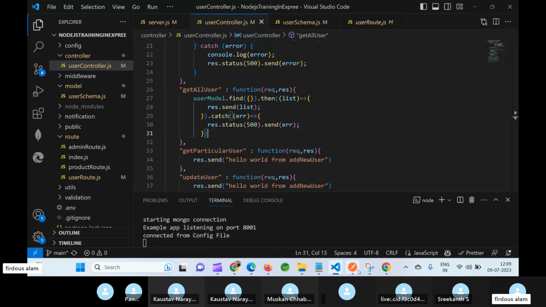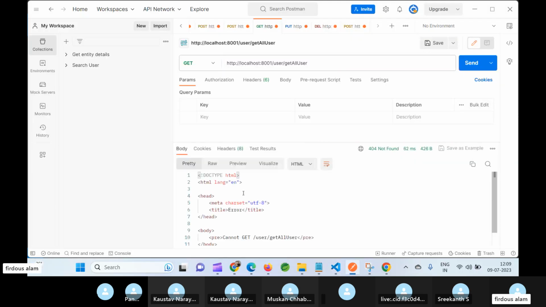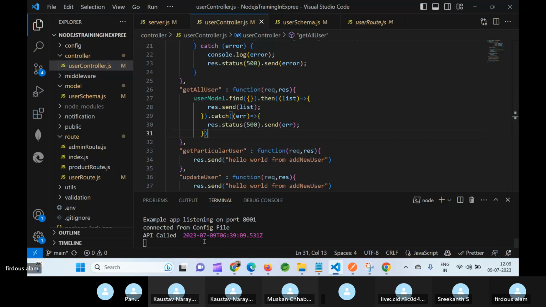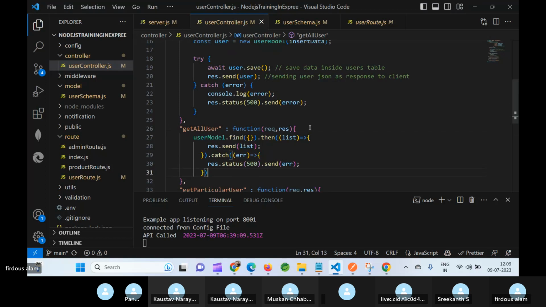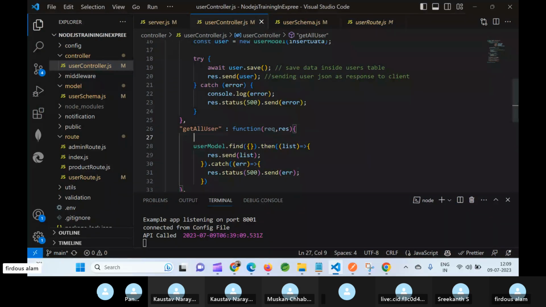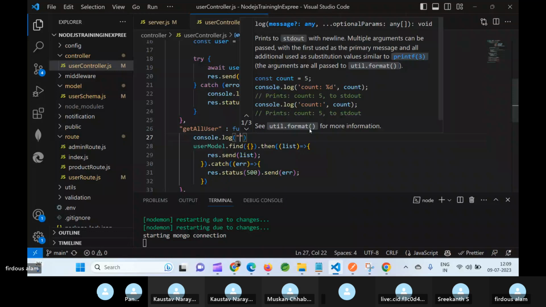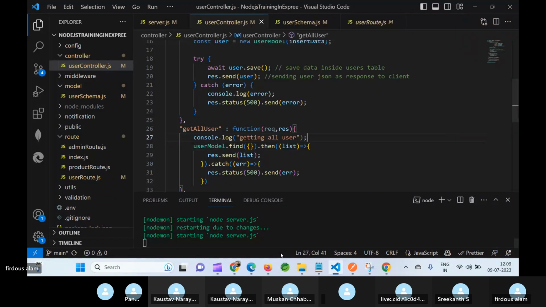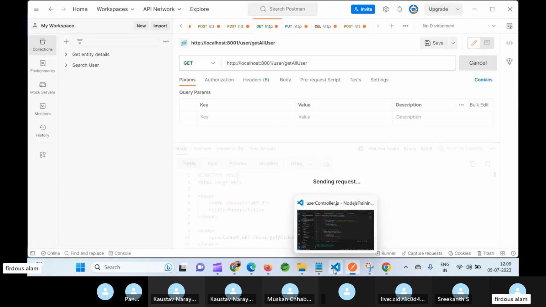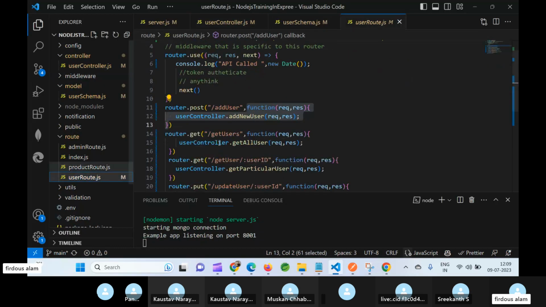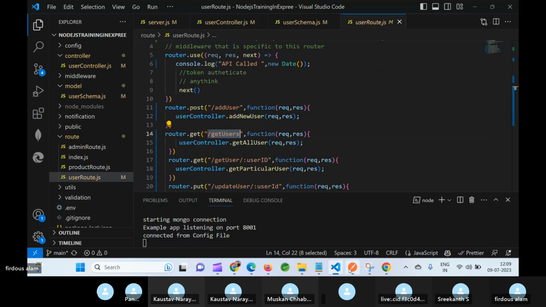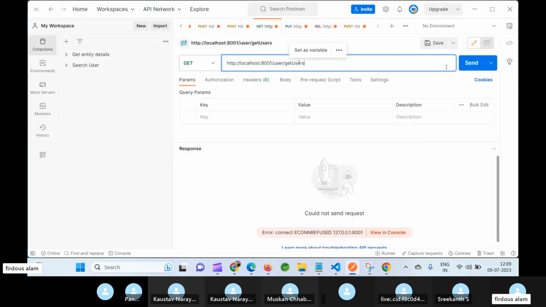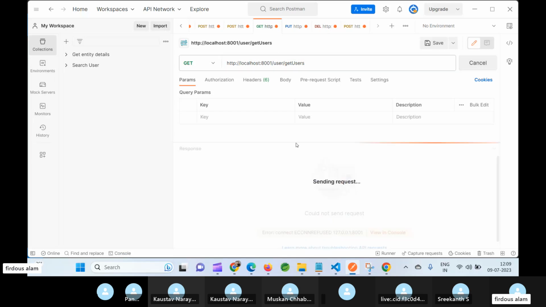So if we call this function from our Postman, we will get all users. Okay. Not getting. Let me see. API got called. I cannot get it. I think my path is not wrong. User route. Okay, get users. Sorry, there was a spelling mistake. Okay, get users. You can see I am getting all three users.